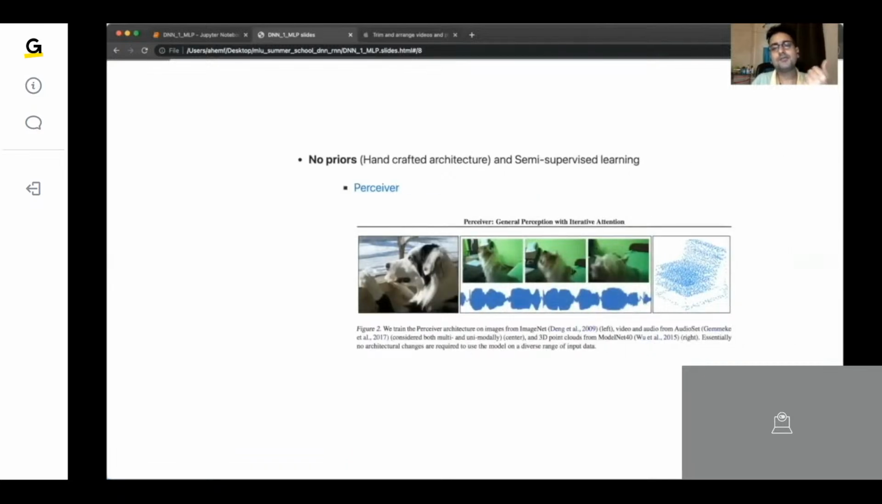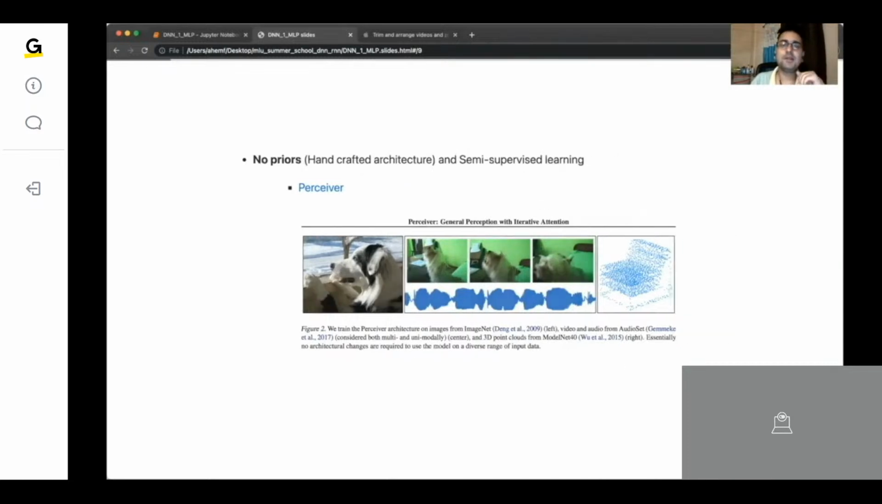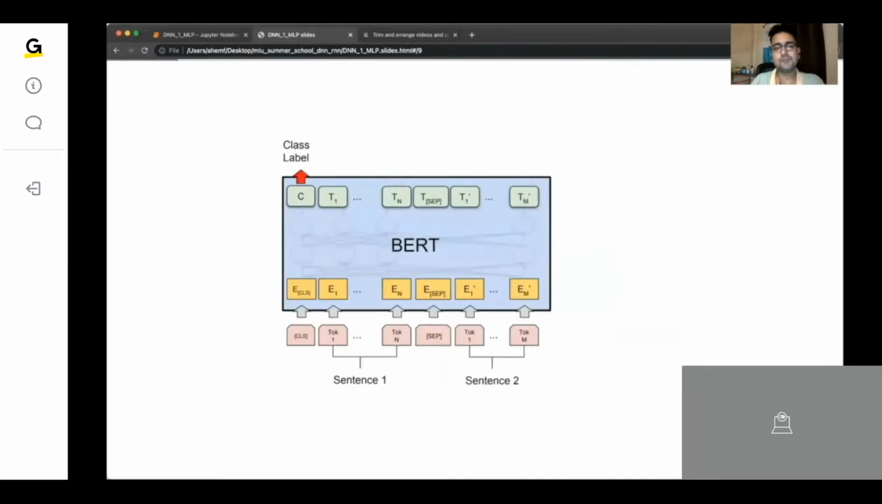Next, you have networks which have no handcrafted priors. The network is not told that nearby details are important from the very beginning. It's not told that things which are nearby, like nearby pixels or the previous word and the next word, are important. It's only told, hey, here is the data, use some semi-supervised technique and learn from it. So this is another direction that we are going, which will enable us to learn easily from data.